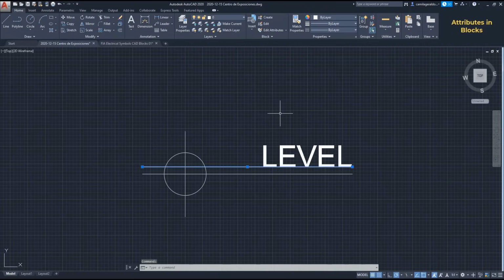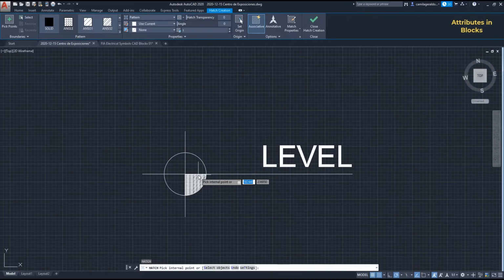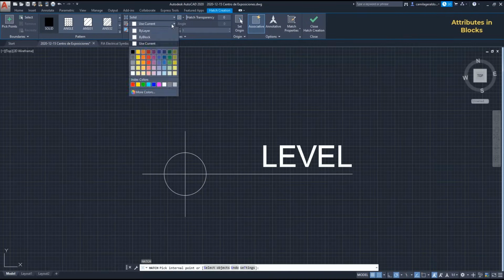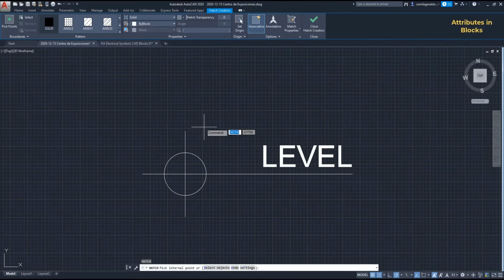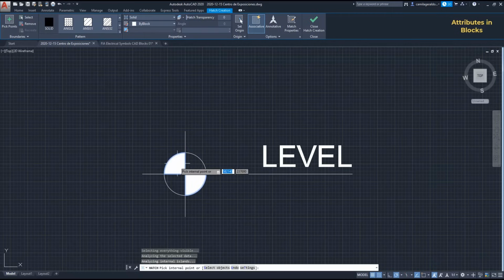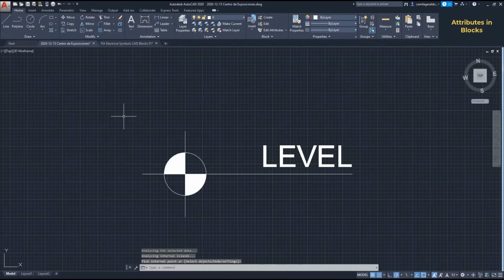So I can now delete the extra line, and I'm going to use the command hatch. Let's see if you remember it. Type H and press enter. Then I go up here and select solid. Change the color of the hatch to by block, as we are going to make a block of all these objects, to later edit the color of the hatch if we need. Then click on these two quarter parts of the circle. Press enter to finish.